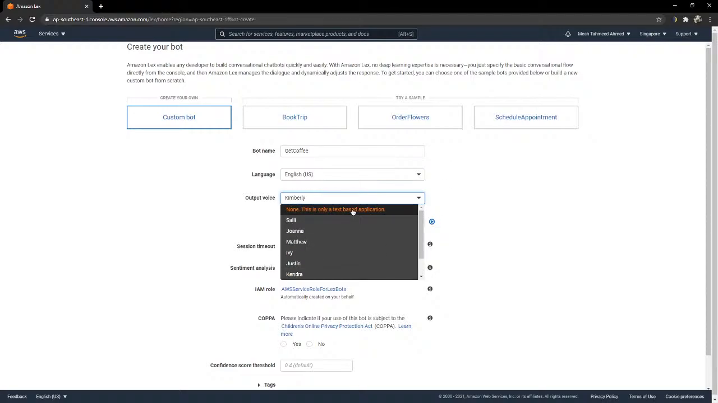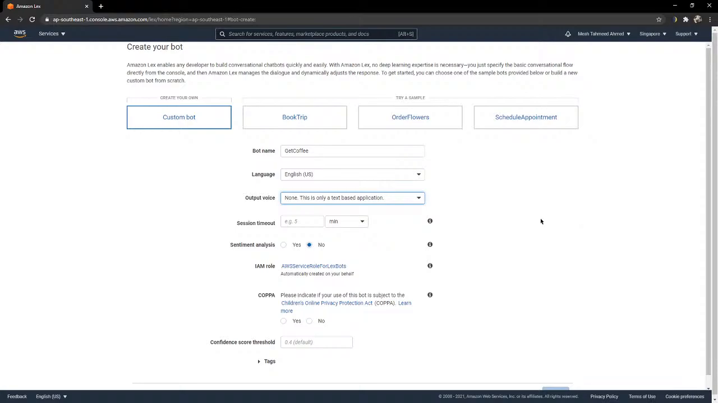Unfortunately for this demonstration, we aren't going to have any voice, so we're going to select none. And then we have to set session timeout. This basically tells the bot how long it should focus on the user until it decides, okay, it's time to stop listening to you. Let's set it to 5 minutes, which should be more than enough for replies when you're ordering coffee. Sentiment analysis, we don't really need that right now.